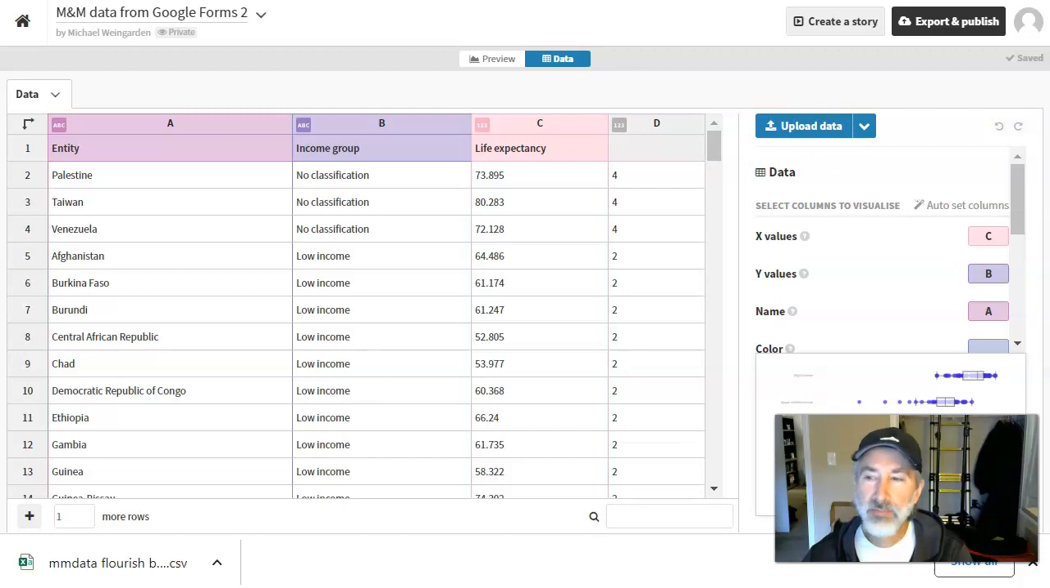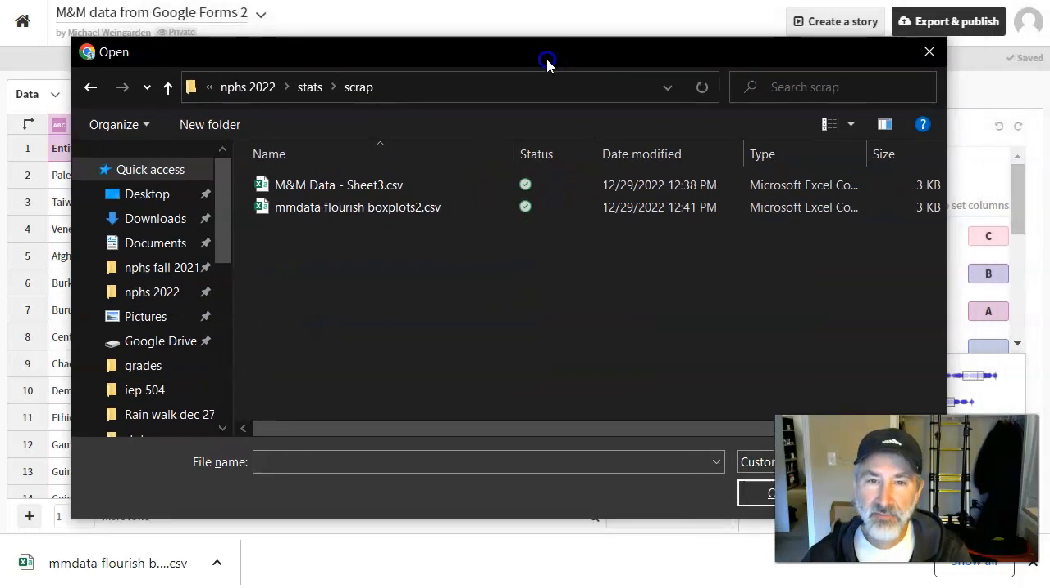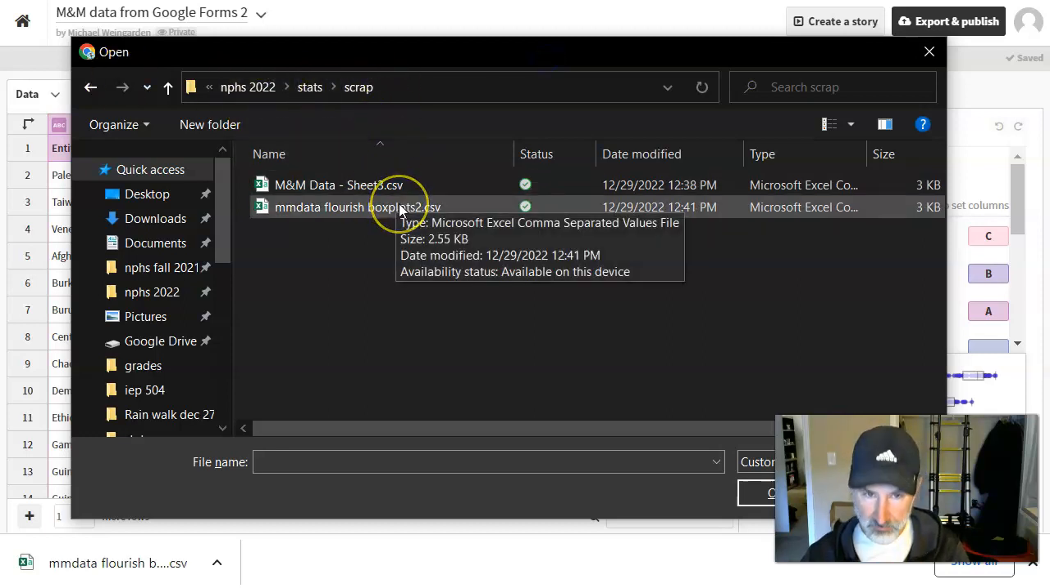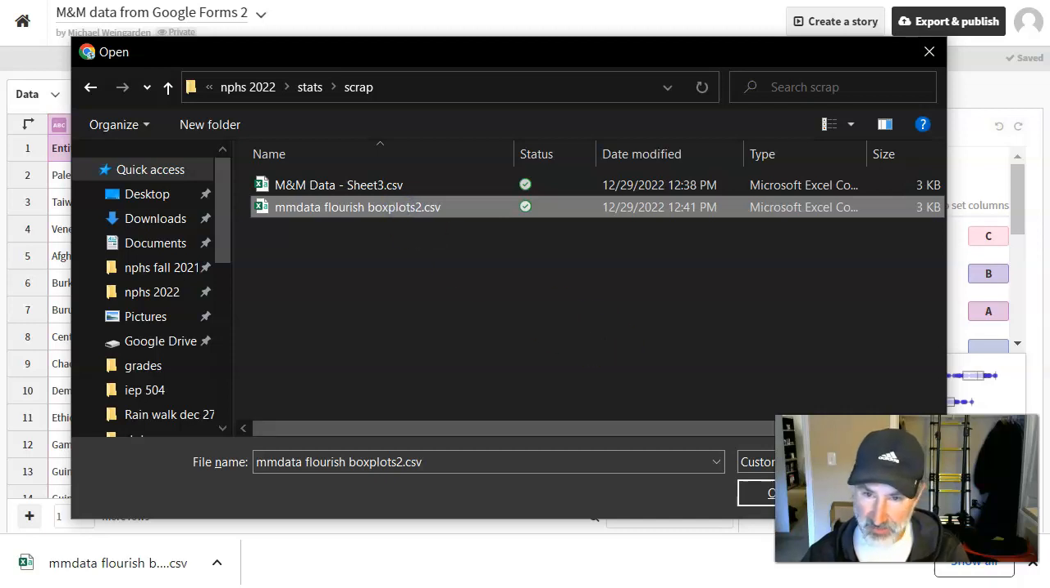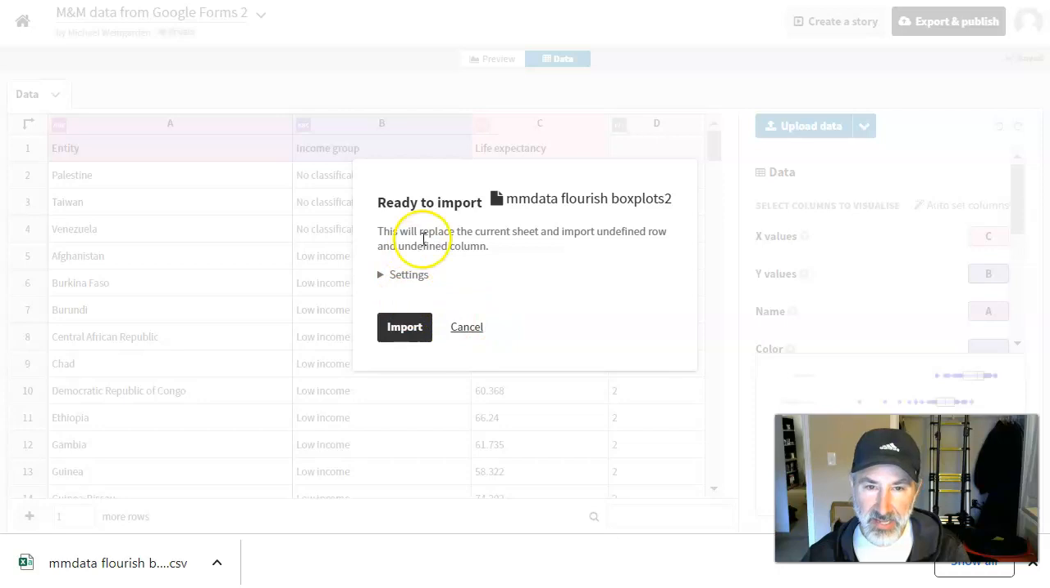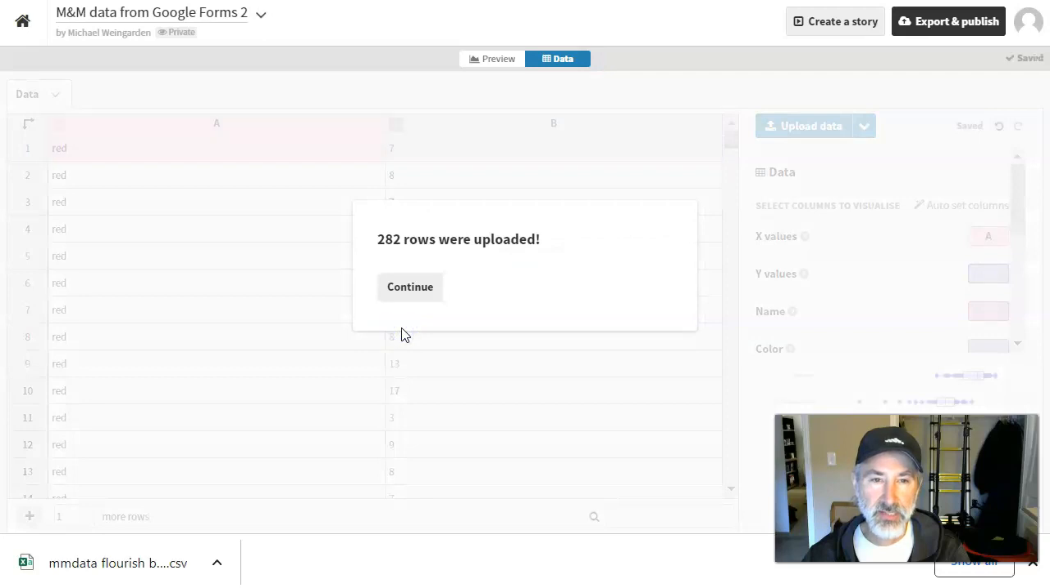A window popped up to give me a choice of where to look for the file. I have the file stored under a folder, and here is the file that I just saved. Now I'll click Open. It says this will replace the current sheet and import undefined row and undefined column. Is that okay? Yeah, we're going to say yes, let's do it. 282 rows were uploaded. That sounds good.